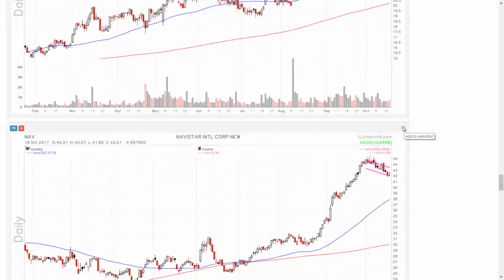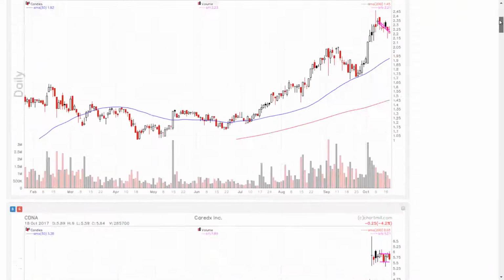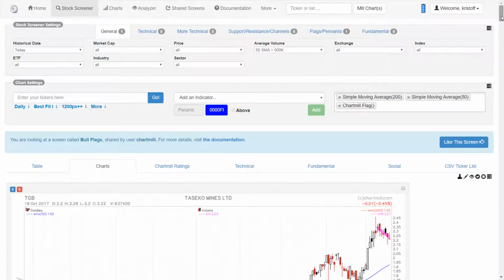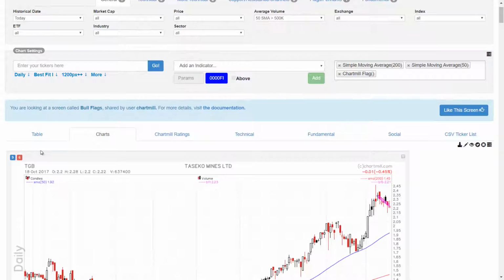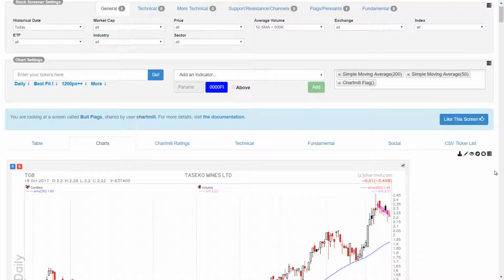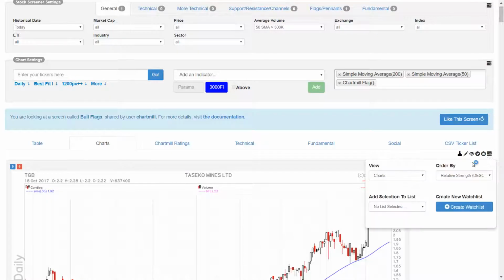So I'm going to select NAV, back up. This was also a very nice bull flag pattern. TGB, the first one, and the second one I've selected. So we are going to save these two candidates. Click on the settings icon. I don't have a watch list for bull flags, so I will create one.